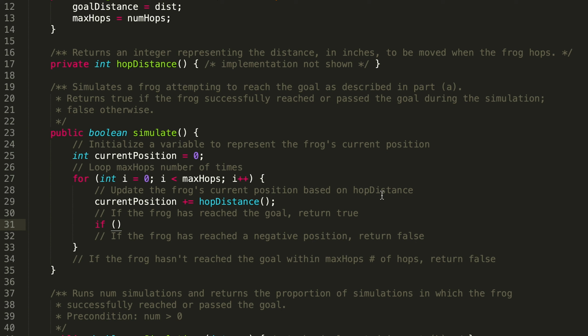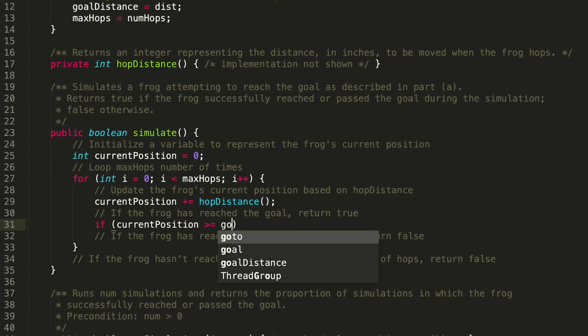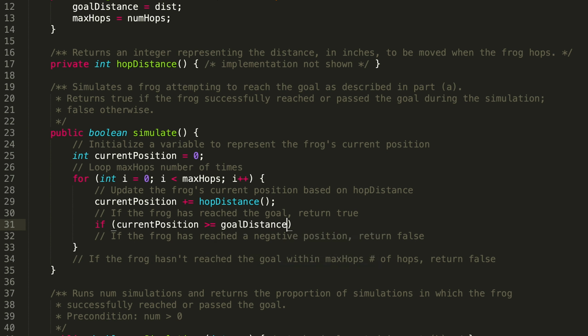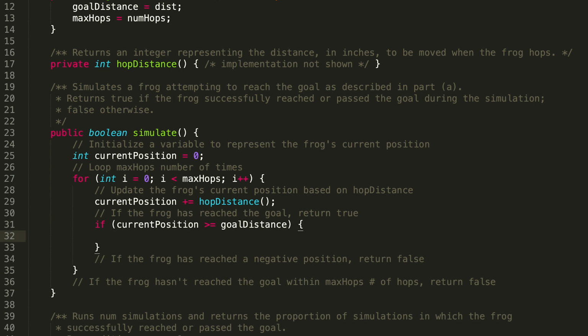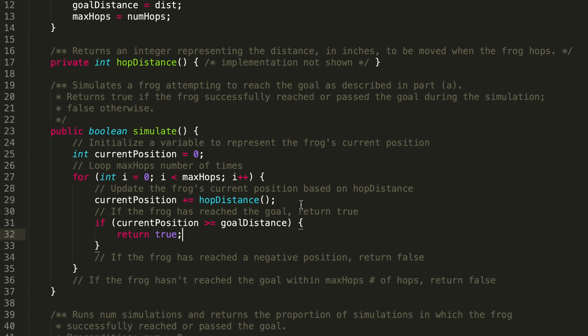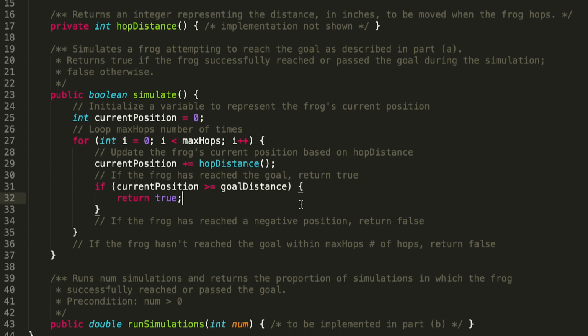So that would be if current position is greater than or equal to goal distance, where goal distance is that field that we have in our class. So if that happens, return true. In this case, we don't need to move on with the rest of the for loop. We know that the frog has reached the goal distance, and we can just return true.